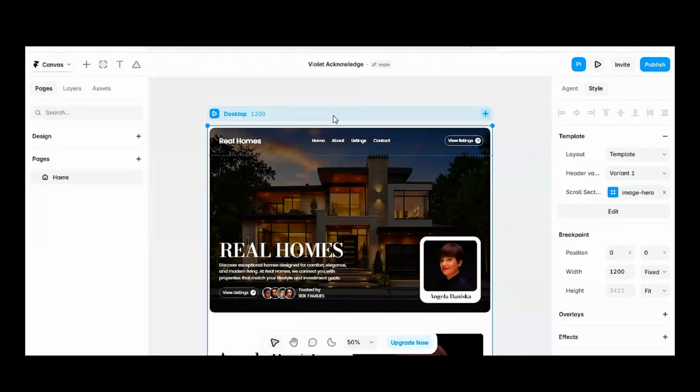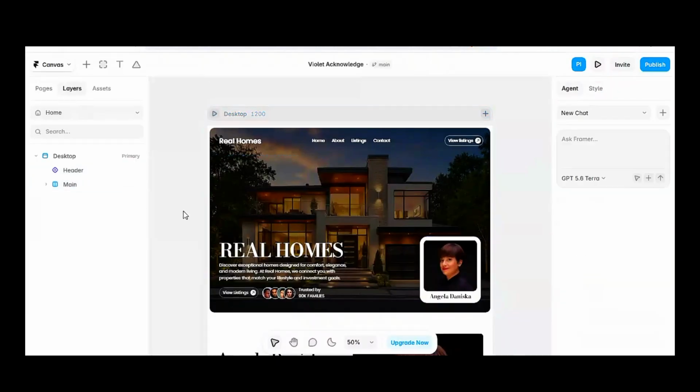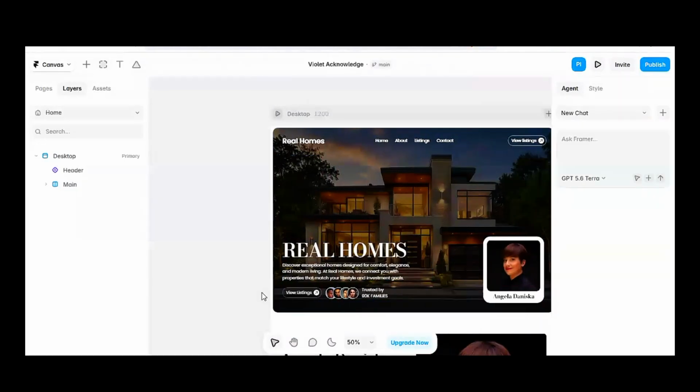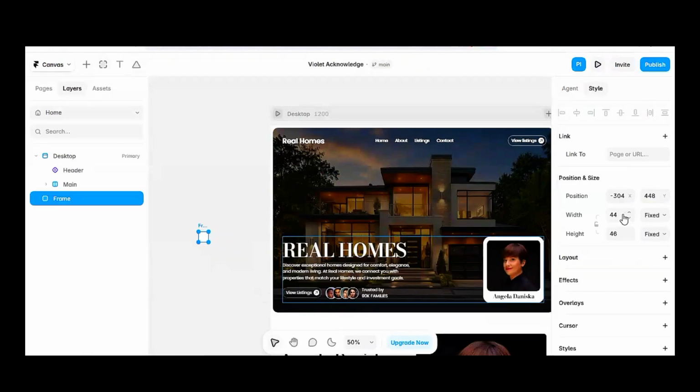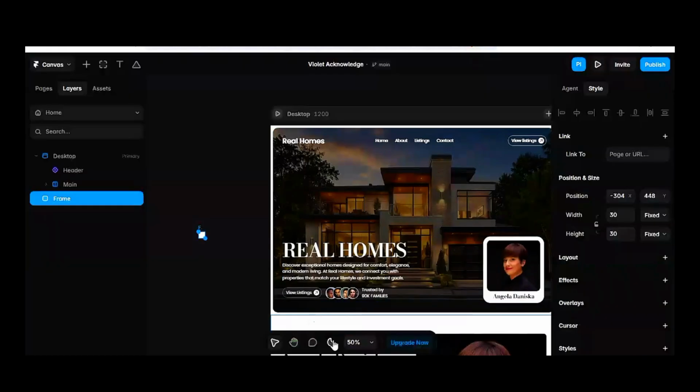So what I'm going to do is draw a frame. I'll press F on my keyboard and draw a frame. Let me move this a bit. Then I will change the width to around 30 and the height to 30. Okay, I'm going to change this to dark mode so you can see what I'm actually doing.